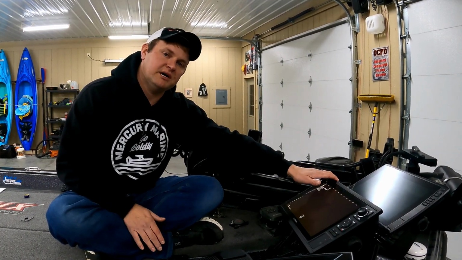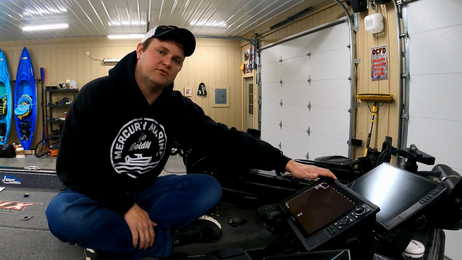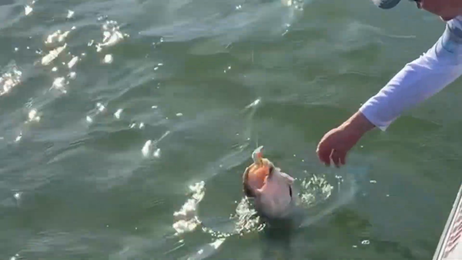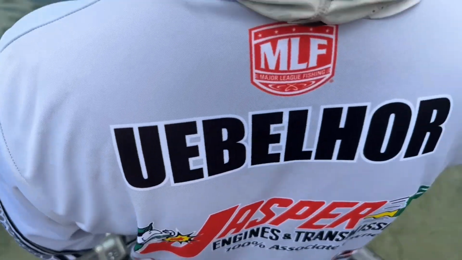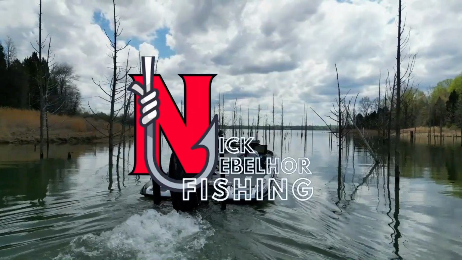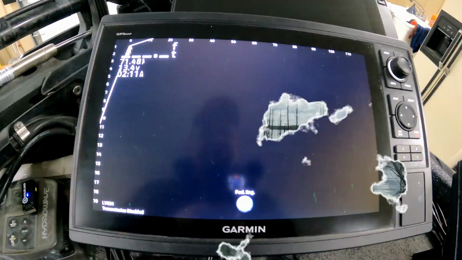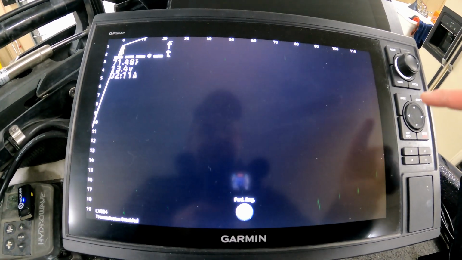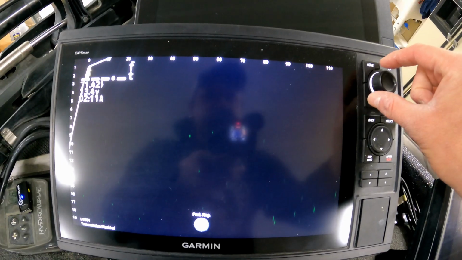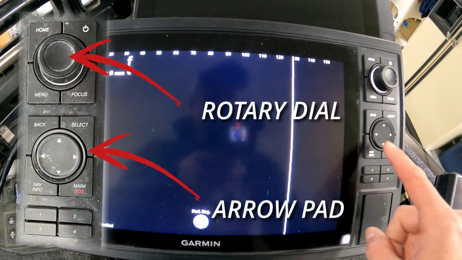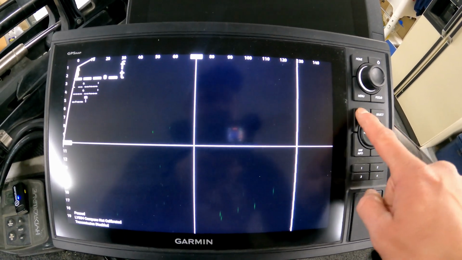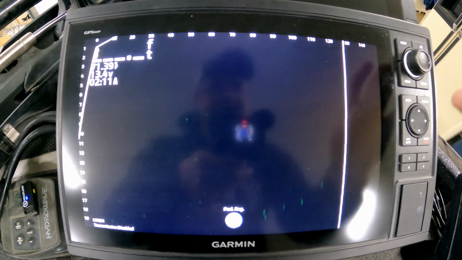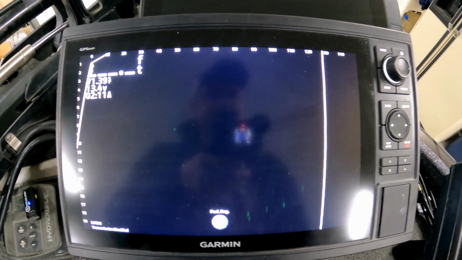Today we're going to do a button tutorial on the GPSMAP 1222. Today we're going to basically go through the different buttons that you can use to navigate around all this screen. So you'll notice on the right it has a rotary dial, and it also has an arrow pad, and it has left and right on that. But those will be very important with adjusting settings and navigating through the screen.